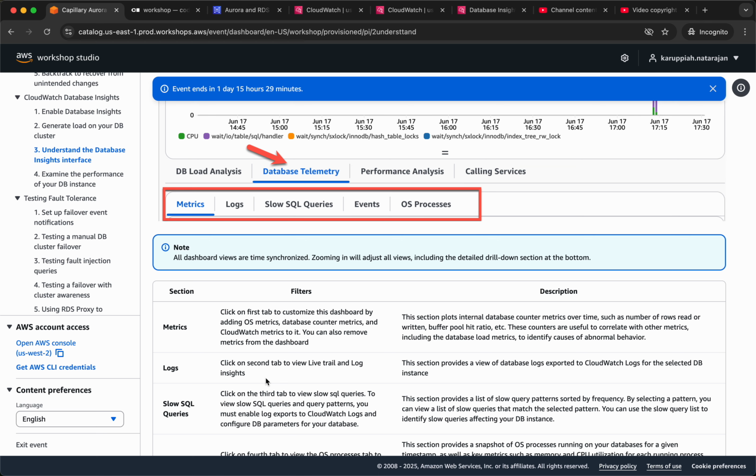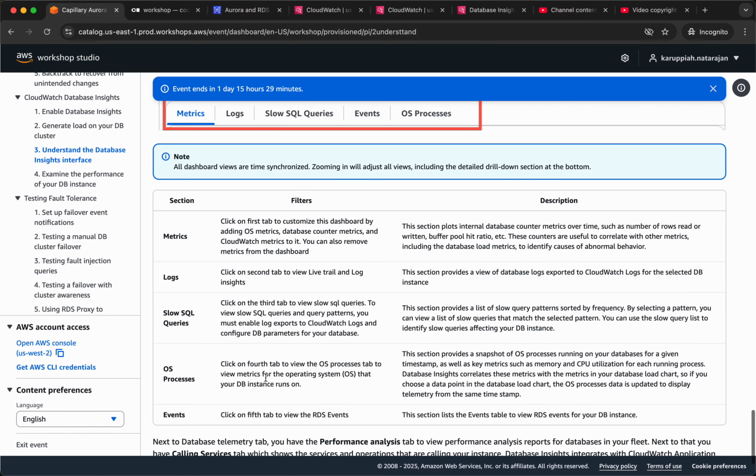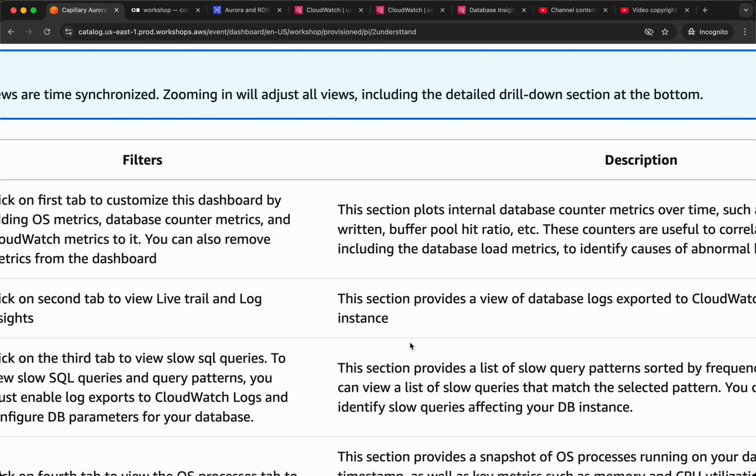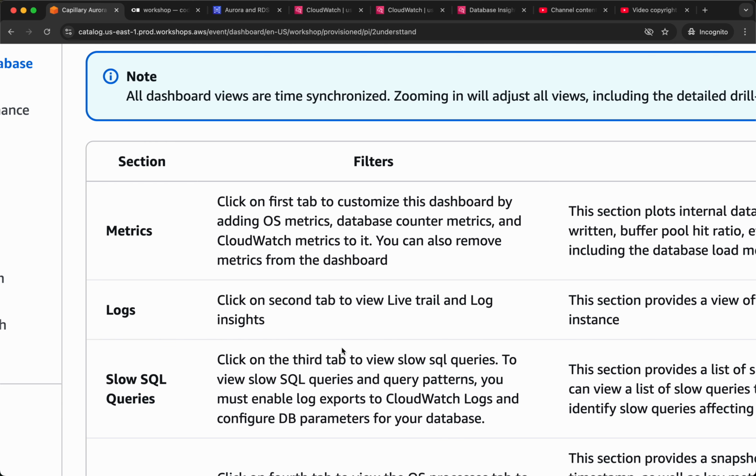So click on the second tab to view the live trail log and live log insights. This section provides a view of database logs exported to CloudWatch logs for the selected database instance. Slow SQL queries: click on the third tab to view slow SQL queries.